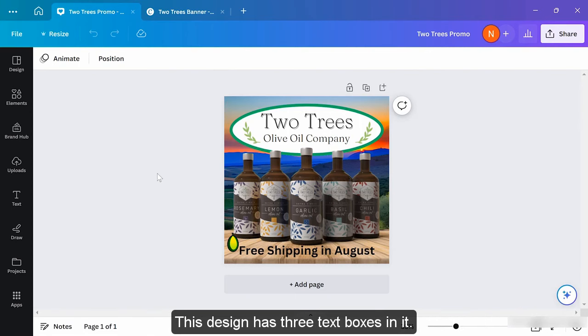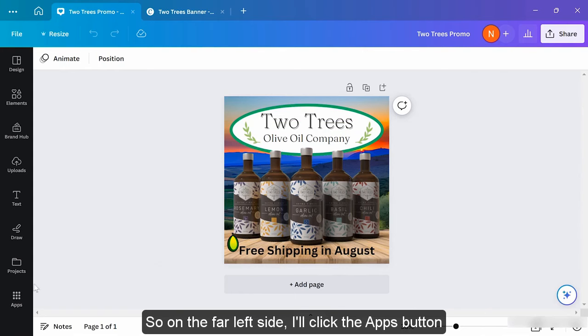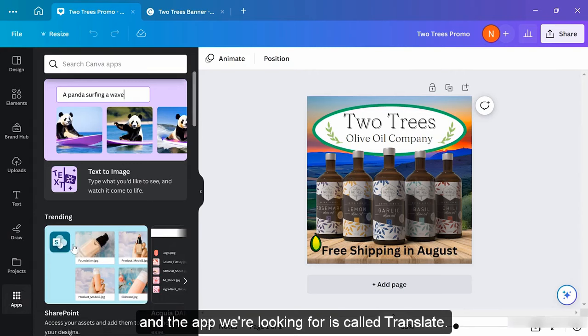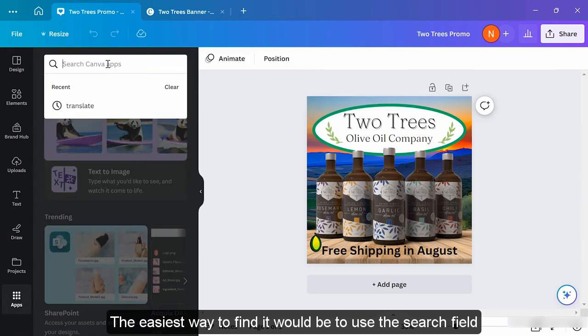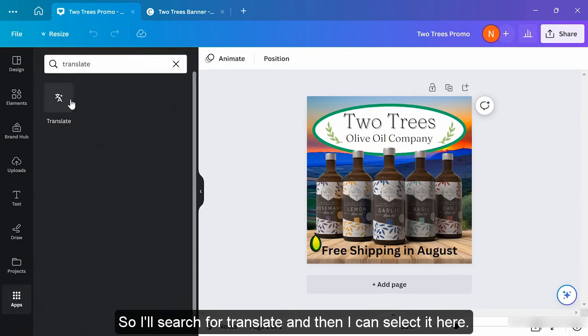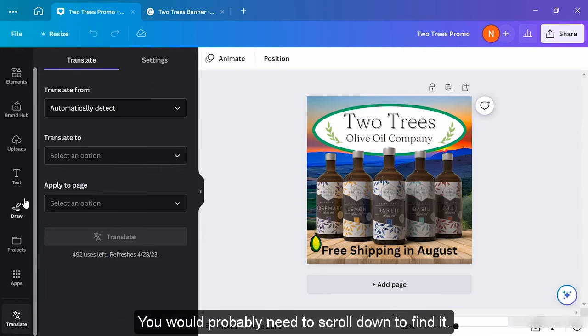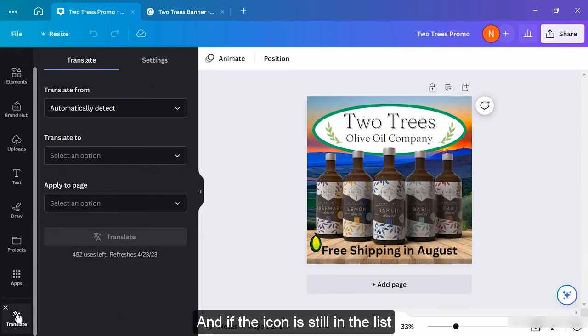To translate them, I'll need to use an add-on app in Canva. So on the far left side, I'll click the Apps button, and the app we're looking for is called Translate. The easiest way to find it would be to use the search field up at the top. So I'll search for Translate, and then I can select it here. Now, if you use the Translate app once, it will stay in this list over on the left. You would probably need to scroll down to find it. And if the icon is still in the list, then you will not be able to find it in a search. You'll need to come back here to find it.